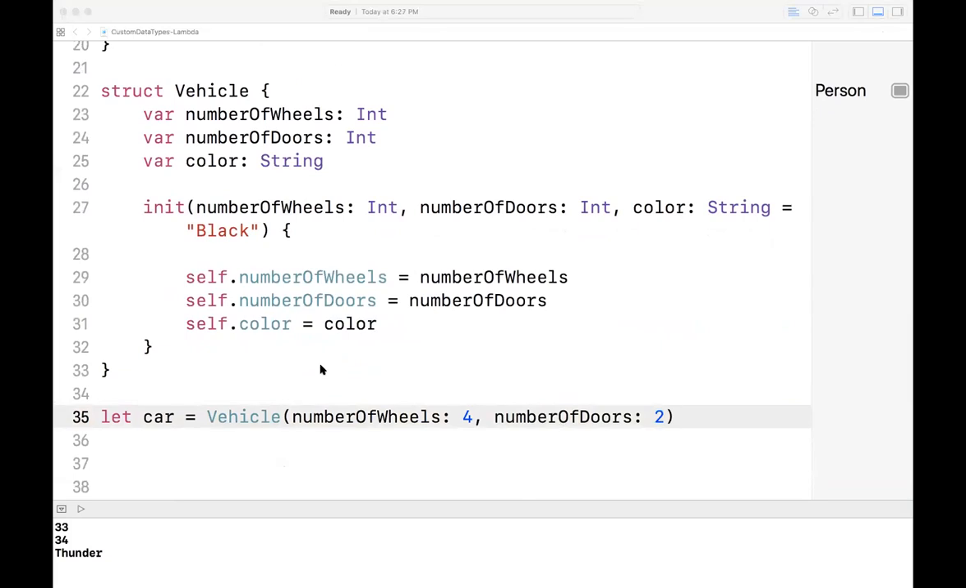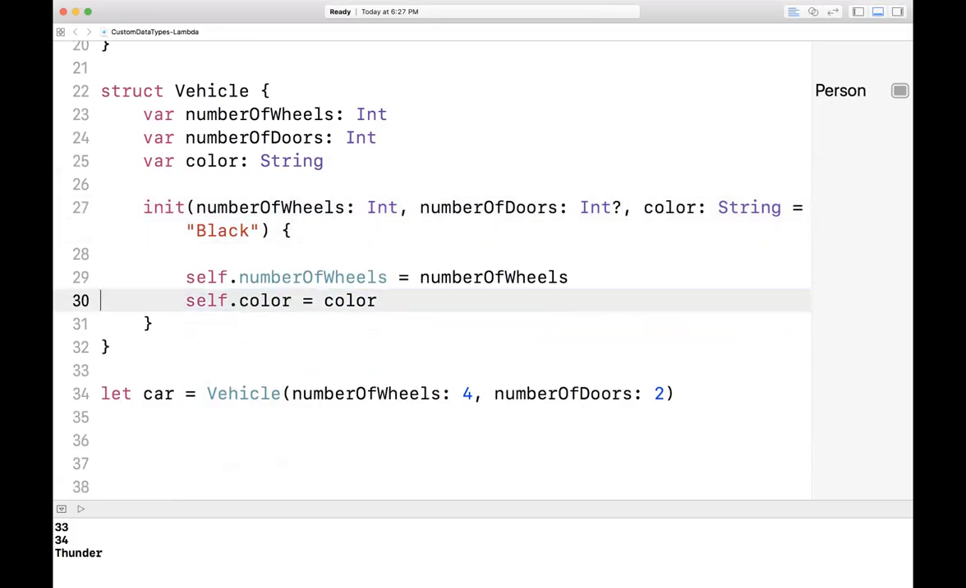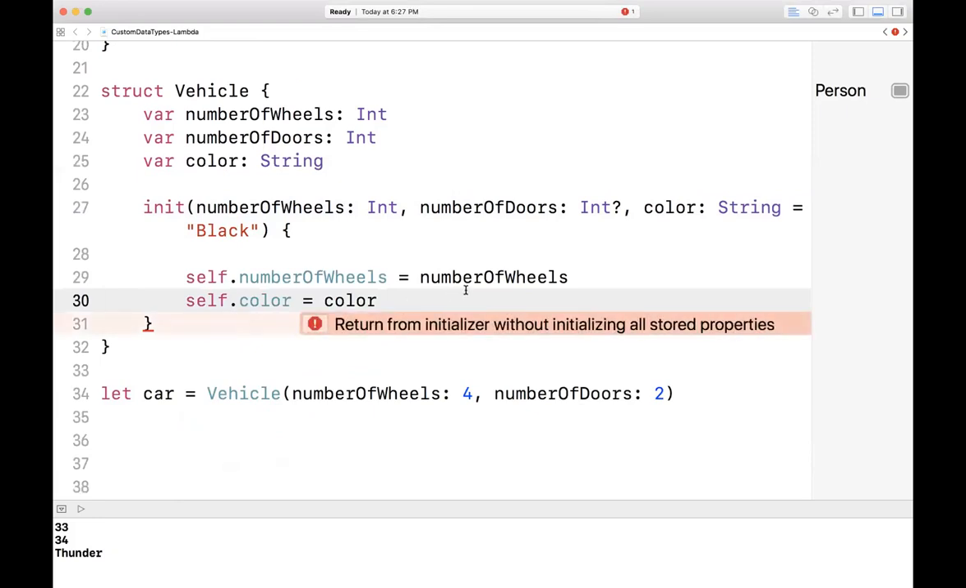Just a quick note with that. All non-optional properties need to be assigned a value. You may wonder, why did I have to do self.color equals color if I have color set with something default up here? That's because color in this case is not an optional. But if number of doors was optional, then I can get away without doing self.numberOfDoors equals numberOfDoors.